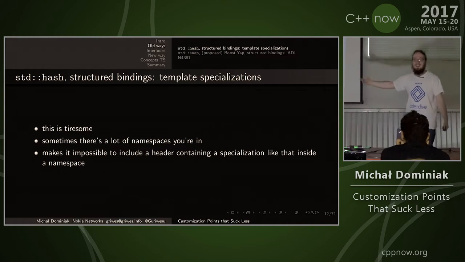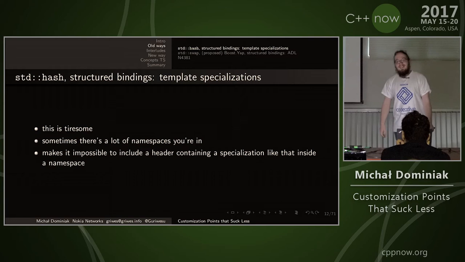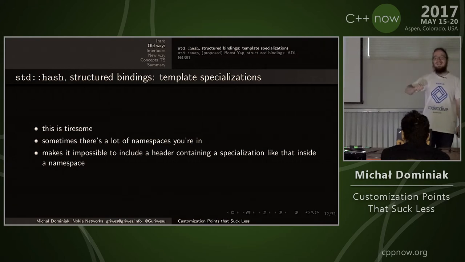Yes? How would that even work? I mean, you can't even include anything from the standard library in that header otherwise. Yes, the comment is I cannot include anything from the standard library. What I do is I include everything that's included inside those headers before the namespace test. I know it's a hack, but it works. And having to write this specialization this way doesn't allow me to do this.